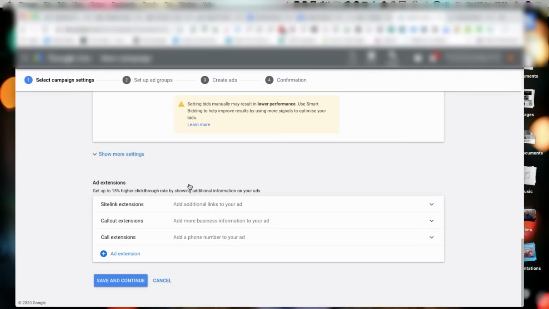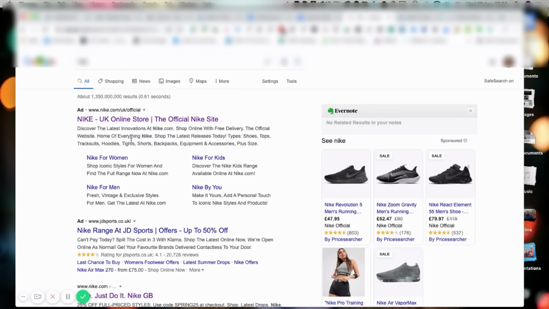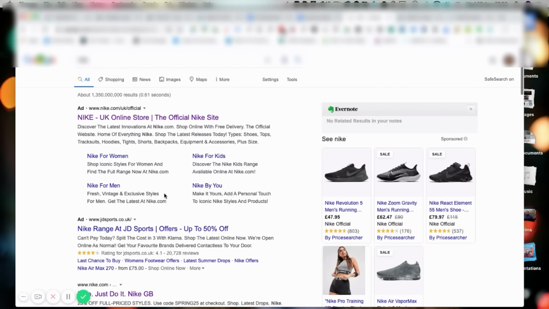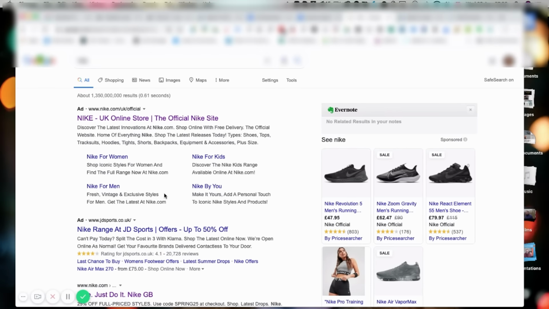Call out extensions, this stuff here. Shop the latest today types. They've only got a couple there. I don't think that should show them. It's basically just a call out. You could say free delivery, 50% off first purchase, guaranteed results, or whatever it is. A call out is a benefit, not a feature. Make sure it's a benefit.